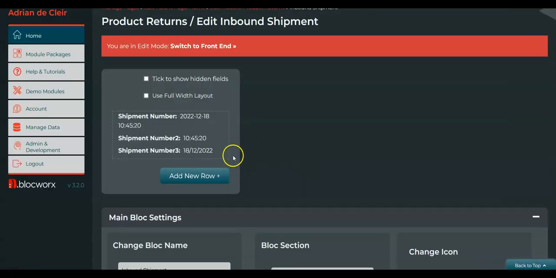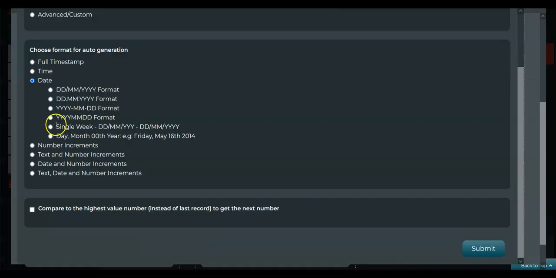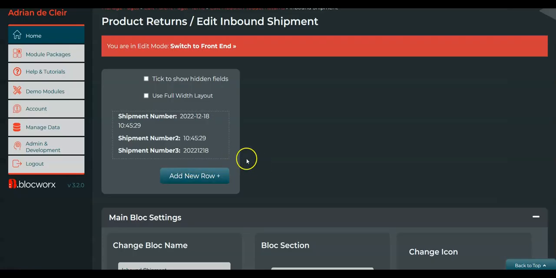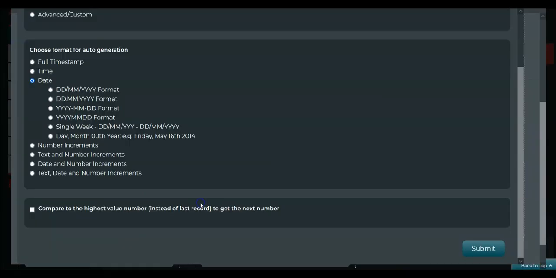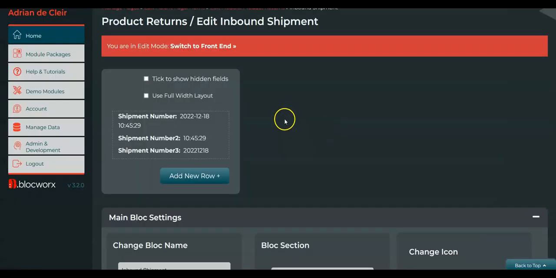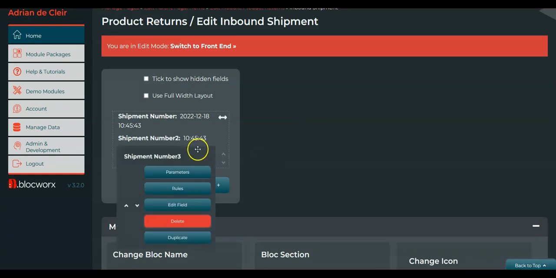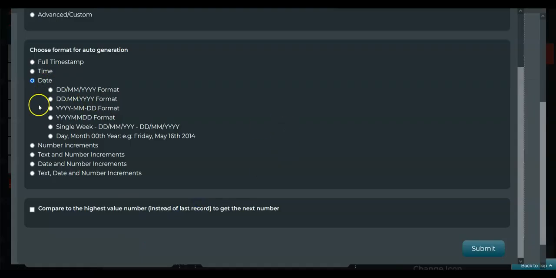So here's the date in this format. This is the 18th of the 12th, 2022. And we'll just do one more. As you can see, 2022, 12/18, that's the format. The same applies. The only exception I'll show you is this one, single week, because this is a bit different to the rest of them. With this one, it gets the start of the week and the end of the week. So in this case, it's the 12th to the 12th until the 18th to the 12th.